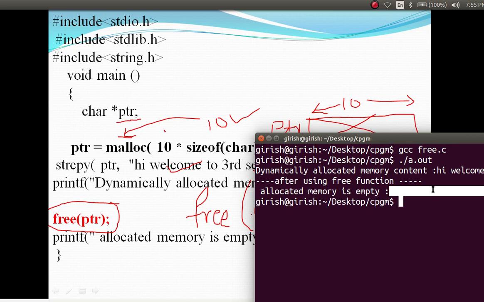So this is the concept of the free function.